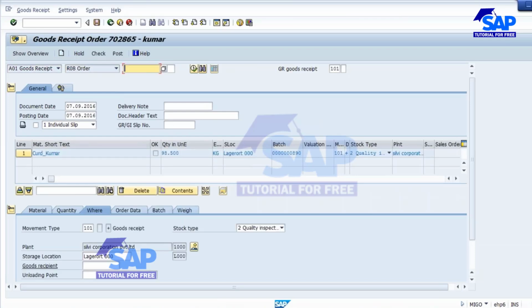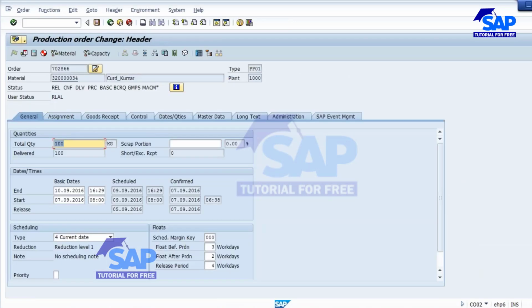All the data from the production order will be displayed over here. Okay, still it is showing quality inspection. We removed it, right? Just give me 1 minute. /co02, just give me 1 minute.